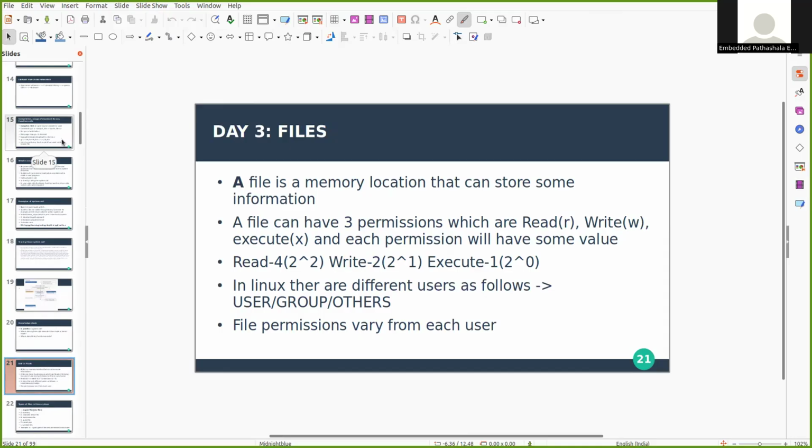Next. So till now you are comfortable with the concept of system calls, right? Now let's start with the programming. Remember one thing: in Linux, everything is a process or a file. That's it. So when you are creating a file, what is a file? Basically, a file is a memory location that can store some information. That is the purpose of a file.